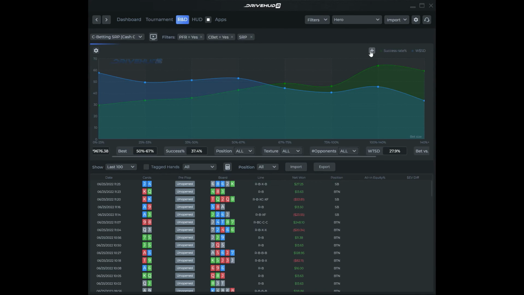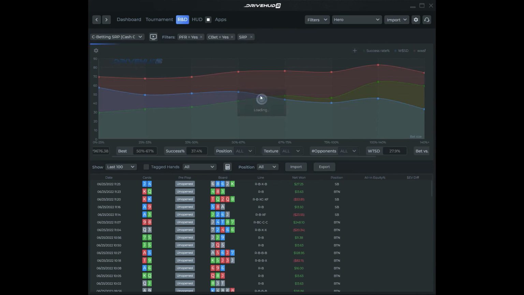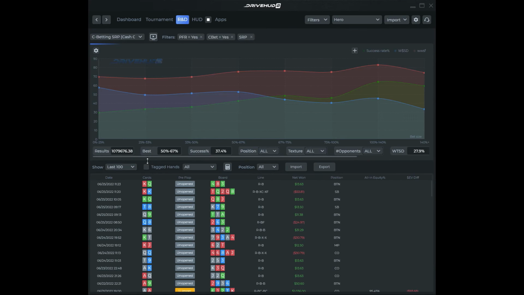We can add anything else we want here. If we wanted to add $1 when seen flop, for example, I can just give it some color and save, and then it'll add that to our graph. And click on any of these data points that are here, and it'll list hand history, so you can go and replay those and explore them a little bit more in depth.